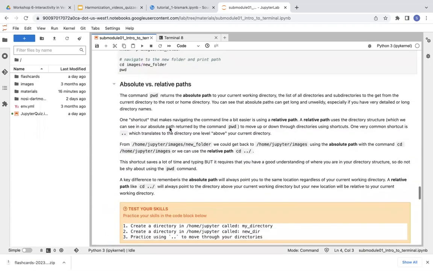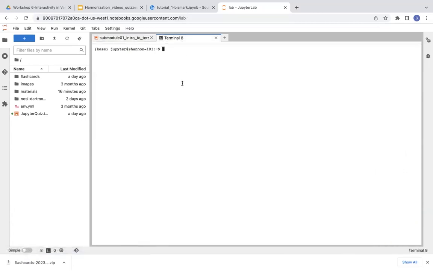Paths can be either absolute or relative. An absolute path is going to always start with a / indicating the root or the base of the directory structure. So you can kind of think of a directory structure like a tree. So if we go over to our terminal, when you type PWD, which stands for Print Working Directory, you're going to see the absolute path of your current working directory. And so here I'm in home Jupyter, which is my current working directory.